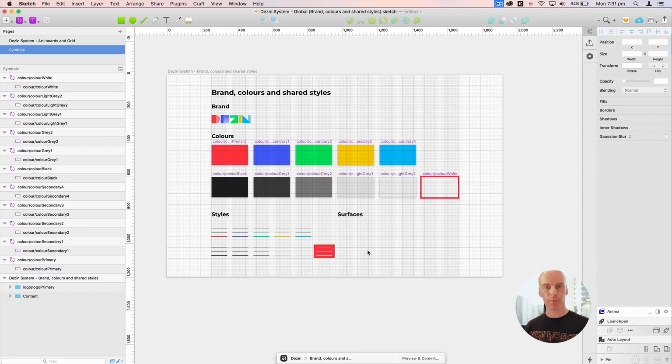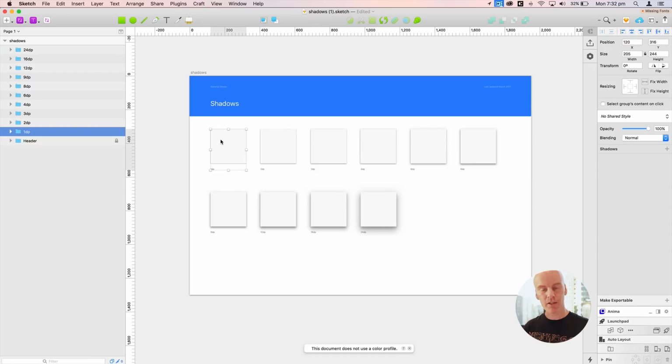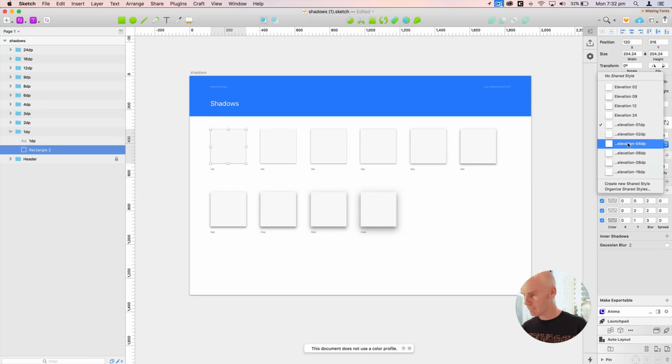I'm going to use the ones from the Google Material Guidelines, and I'll put the link to the website that I'm about to show you in the description of this video. This is a page in the Material Design Guidelines that gives you a shadows Sketch file. Let's download it, open it, and you can see that there's many different kinds. Do they have shared styles? Yes. We're going to rename those soon.